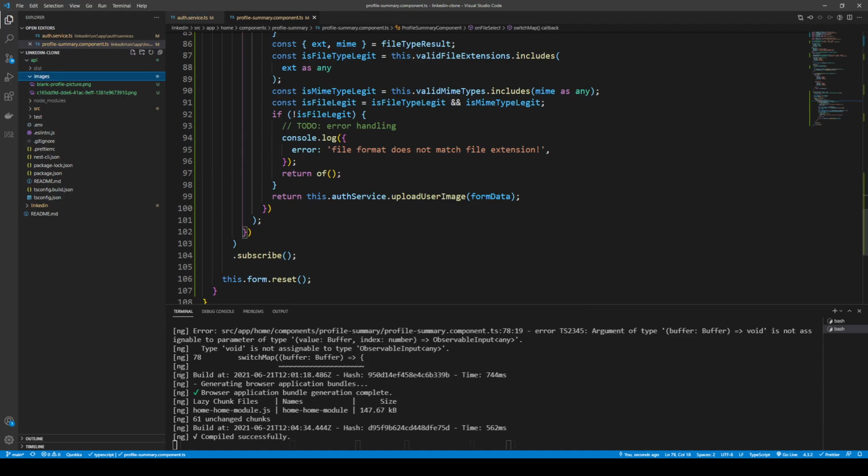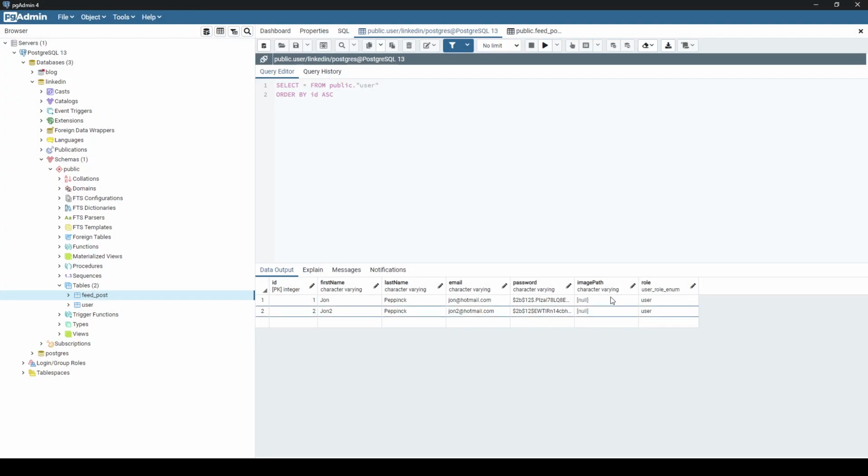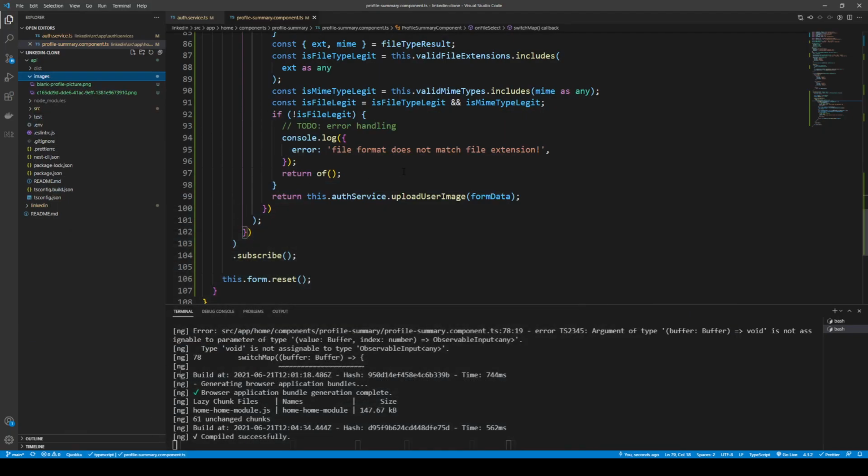And also I should probably look at the database here. There's nothing here in the user, but if we refresh this, we do get that file name in there. So that's awesome. So now what we need to do is subscribe to that, to the stream of user, and get the image throughout our application. And that's relatively easy from here.